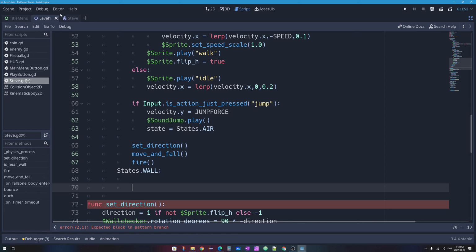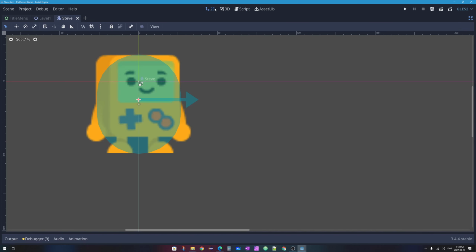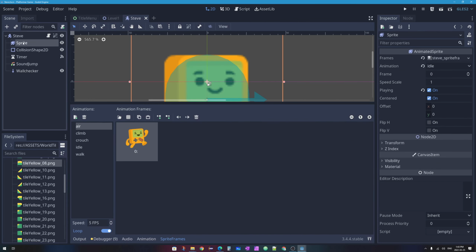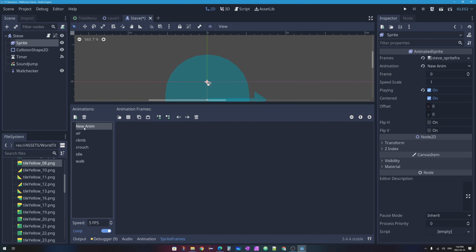Now, if I go back to Steve's scene, and I see his actual nodes visually there in the 2D workspace, and I go to his sprite. Steve's sprite is actually an animated sprite, and it has a set of animations. If I select an animated sprite, it brings up this animation editor at the bottom. We have named animations air, climb, which we haven't used yet, crouch, which we haven't used yet either, idle, and walk. We need a new animation though, so I'll press this plus, and I'm going to double click and rename it to wall.